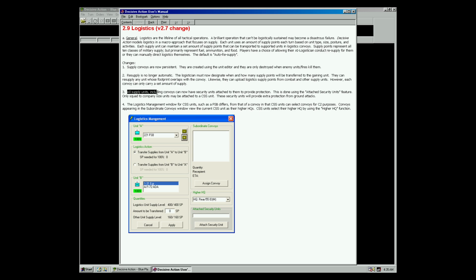All supply units, including convoys, can now have security units attached to them to provide protection. This is done using the Attached Security Units feature. Only squad to company size units may be attached to a CSS unit. CSS. What does CSS stand for? Convoy Supply something. Let's ask ChatGPT.